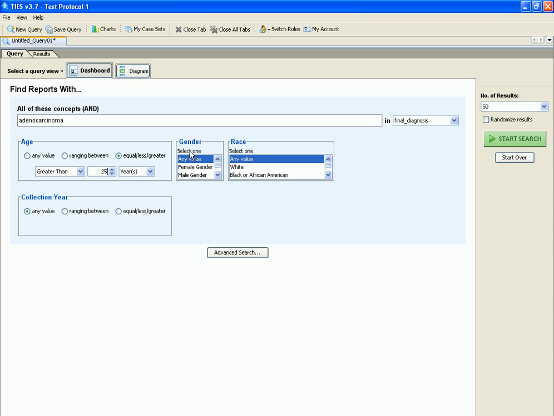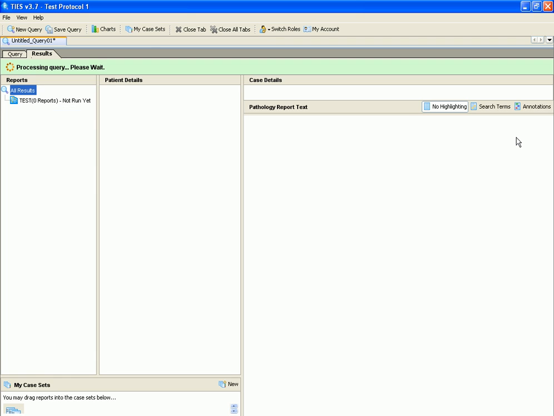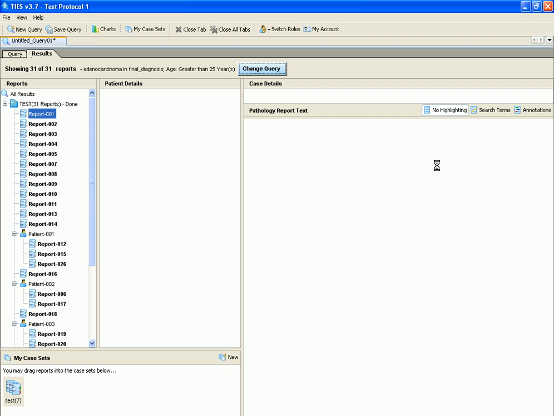I don't want to restrict gender, race, or collection year, so I'll leave those be. Now on the right-hand side over here, you can restrict the number of results that will be returned. The default is 50, but I'm going to up it and say I want to return 500 reports, for example. And now I'll click Start Search to run the query.